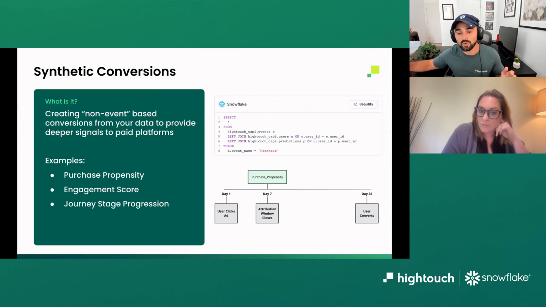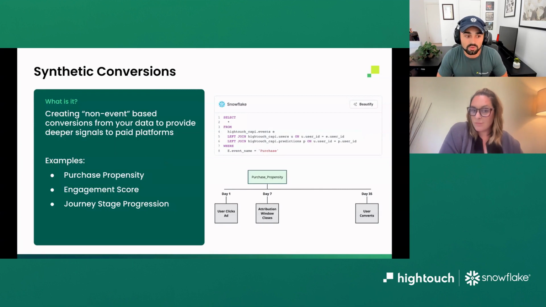So that's a really long-winded explanation to say Facebook only gives you 7 days. And if your conversions happen outside of that, you can use data science to send in events before that and really use that as your optimization point. I think that's huge for so many.